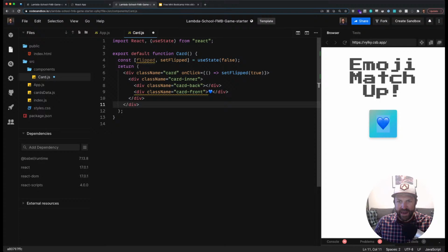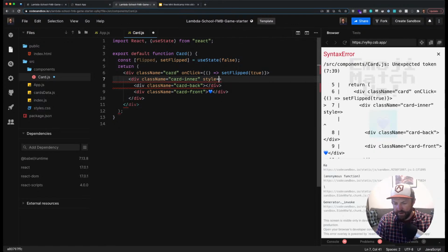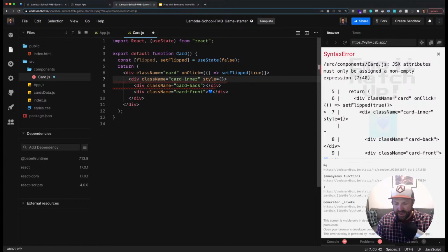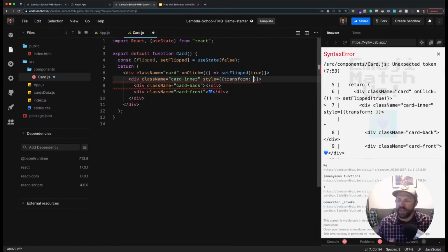And so we're going to add an inline style to our card inner. All right. So we're going to say style in our card inner div, and we're going to give it the style of a transform. If you're not familiar with transforms in CSS, it allows us to change the position in many different ways. But in this case, we're going to change it as a rotation on an axis.